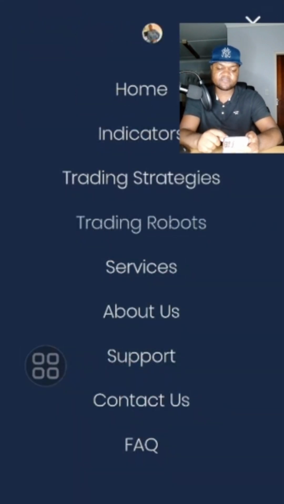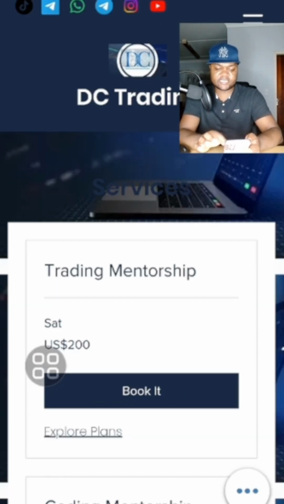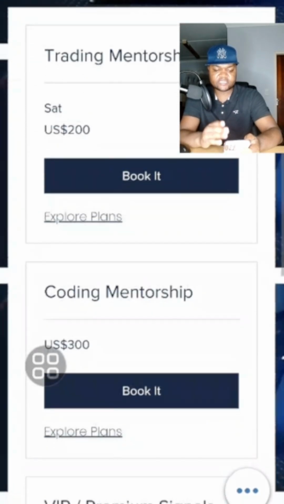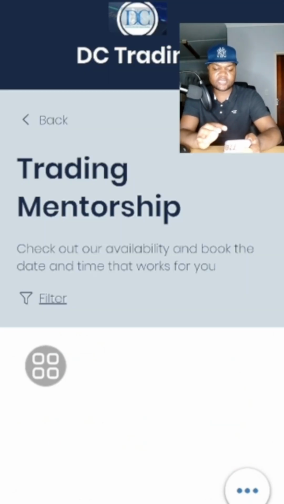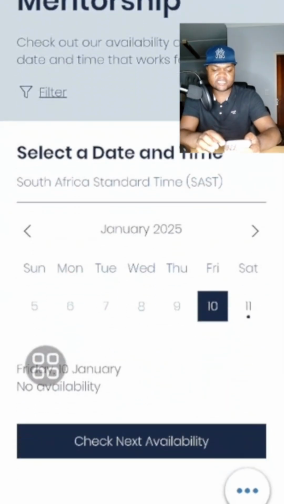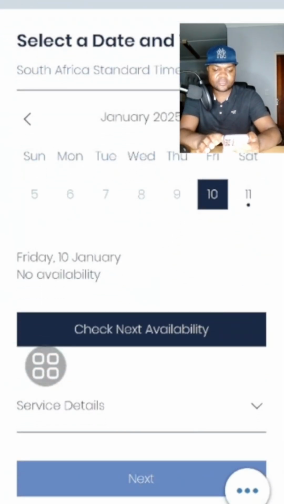Then for the services, you click on services, and it will take you to this particular page. On the services, we have our trading mentorship, and this is the price. You can book it, it's very easy. But here, I think I need to go through this. If you click book, there are specific dates, so you can check the calendar here and see when the next lesson is going to be.